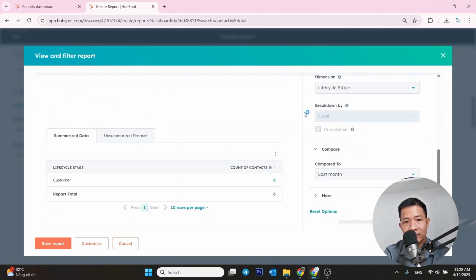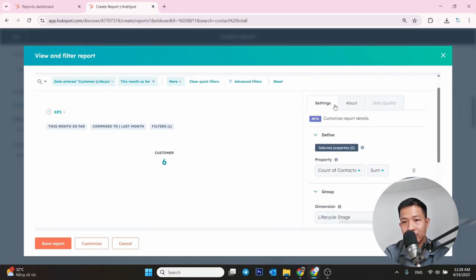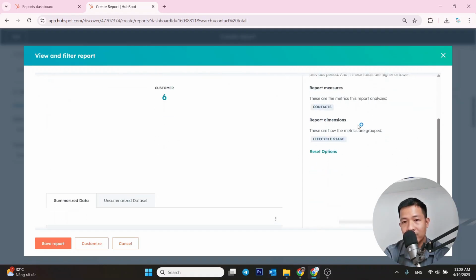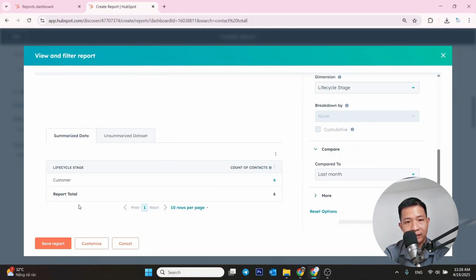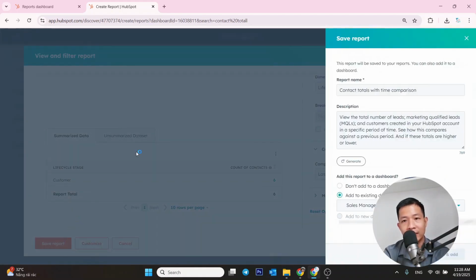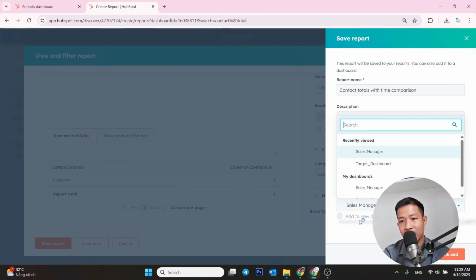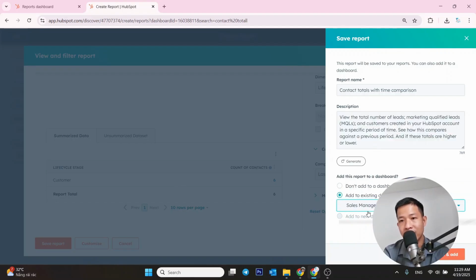There's one more section. You might remember there's an add option here as well. If the dashboard isn't available, then please click Save Report for me. Here it will ask you if you want to add this report to the dashboard. Just select the correct dashboard you want, which is the Sales Manager dashboard. At this point, you can rename the report to Converted or Customer Total.